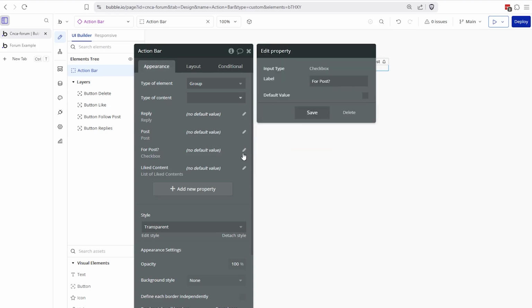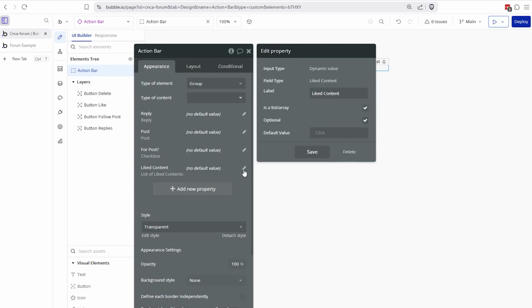And this checkbox is a yes or no value. This is basically yes or no for, is this a post action bar or is it a reply action bar? So this just helps us clean up our logic a little bit, keep things simple to kick conditions in or out. And then we have another property here for liked content. This is a list of our liked content records.